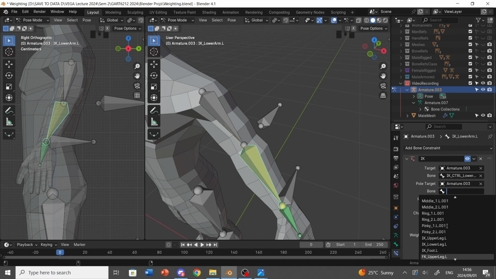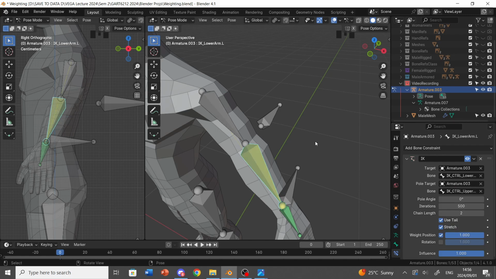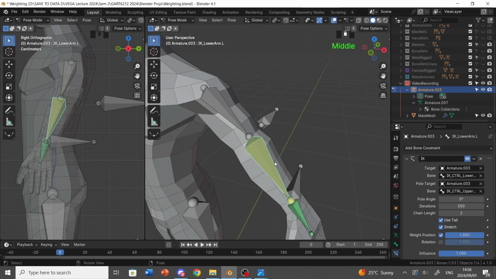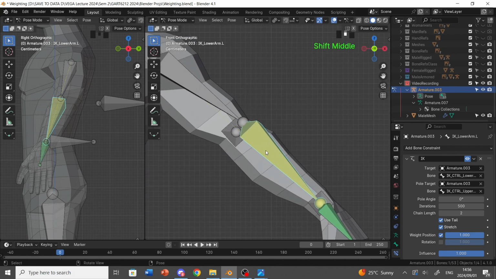You can also type to search for it. You can say IK underscore. And if you just say C, you'll see over there. We need the upper arm. Cool. And the bone moved slightly. Did you see that? It jumped a bit.